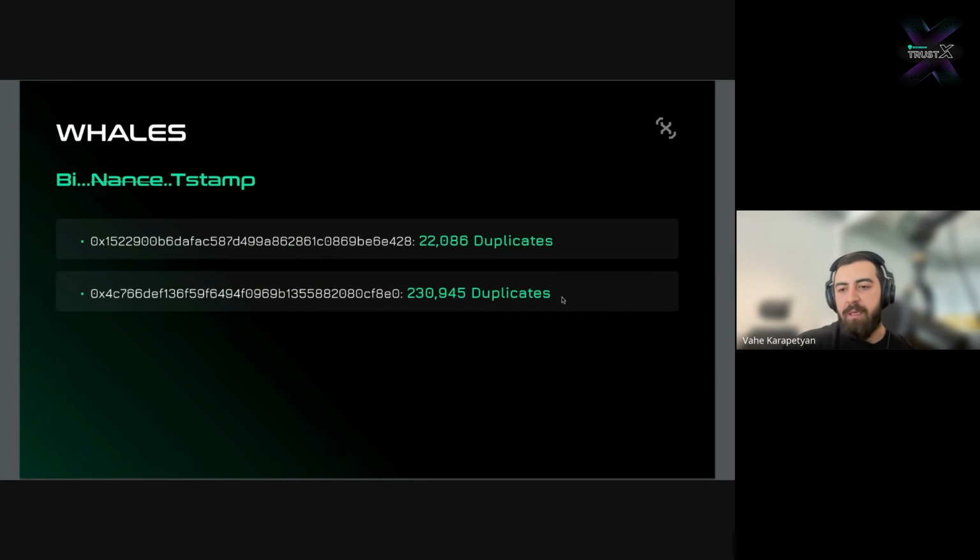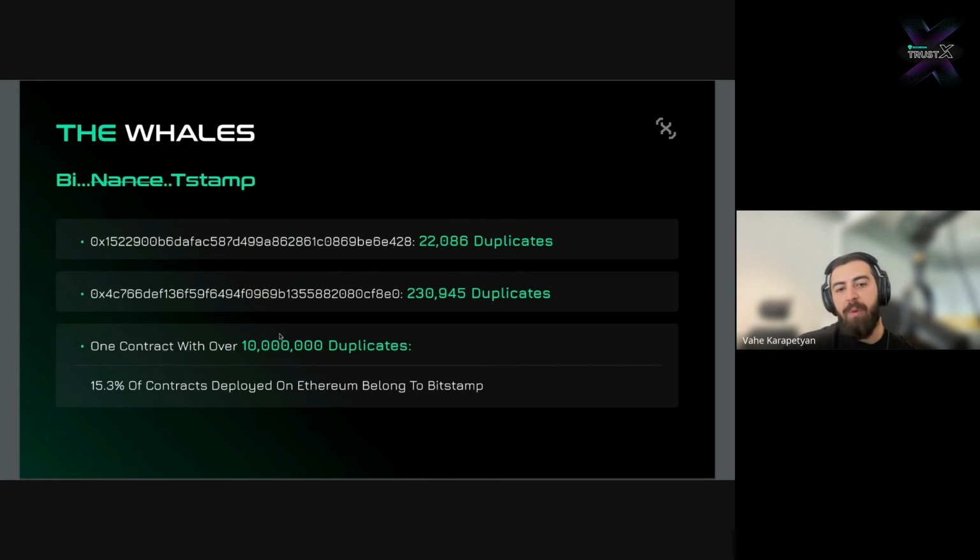The second one has 230,000 duplicates, which is almost around the Uniswap V2 pairs, which one would think have the most duplicates. But no, because Bitstamp has a deposit contract which has more than 10 million duplicates. So this contract was used as a deposit contract.